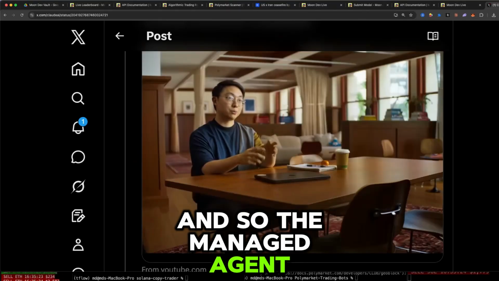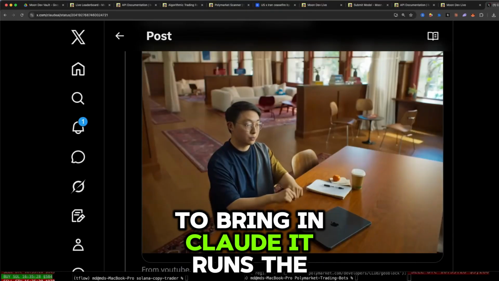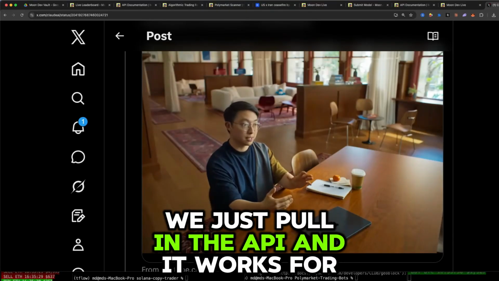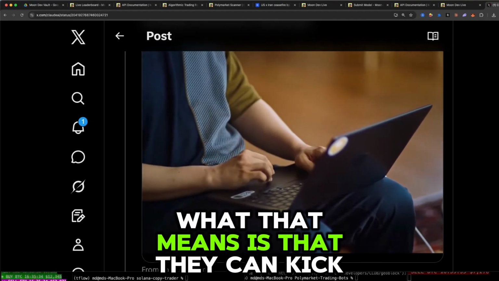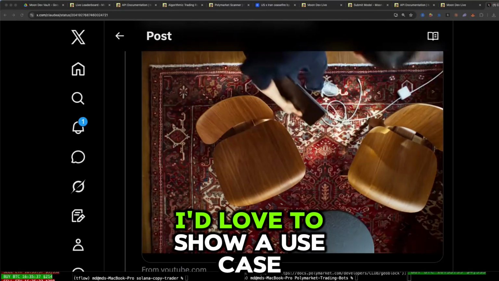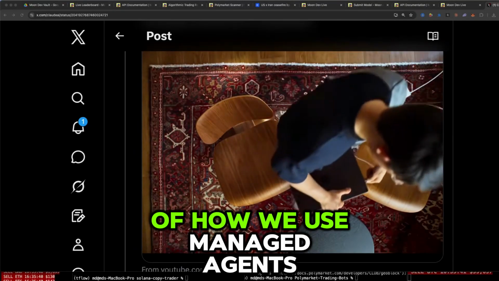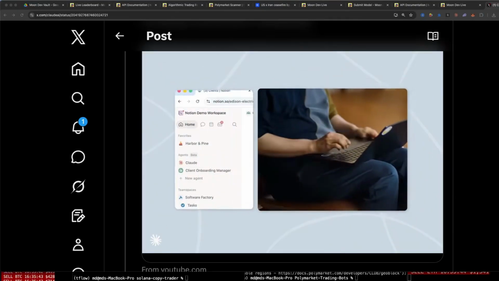And so the managed agent product was great because it makes it really plug and play. To bring in Claude, it runs the sessions in the cloud. We just pull in the API and it works. For our customers, what that means is that they can kick off a ton of jobs in Notion. I'd love to show a use case of how we use managed agents to build agent orchestration in Notion.